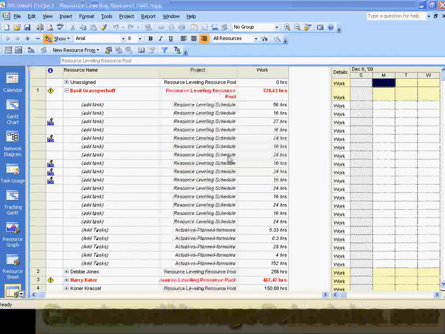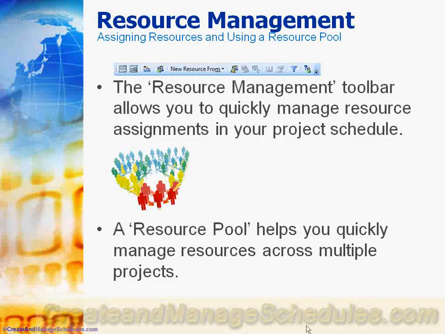Let's go back to our presentation. So again, the resource management toolbar is key here, and using a resource pool will help you manage your resources across multiple projects. It's really easy to create. I recommend placing your resource pool file on a shared network drive. So if you have multiple project managers trying to use the resource pool, they all have access to it. I'd recommend that you create a common location where everyone saves their project schedules. But if you have the resource pool in a common location, it's easy for other project managers to link their project schedules to the resource pool.